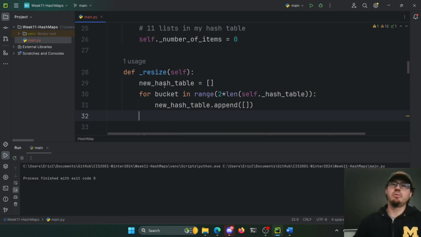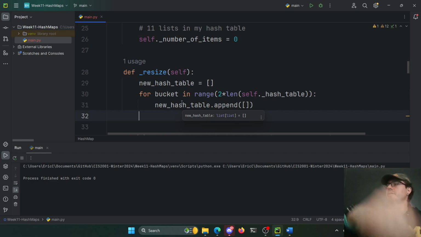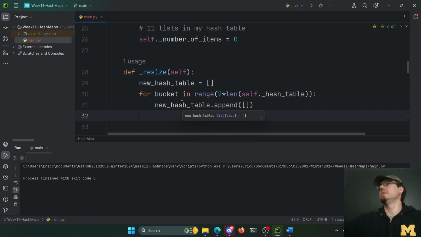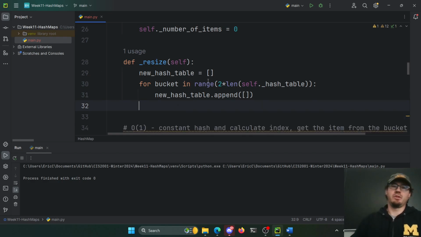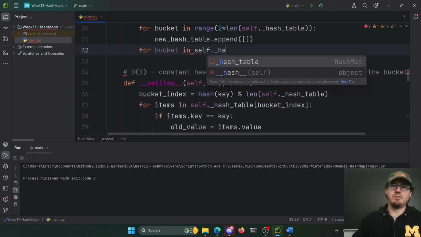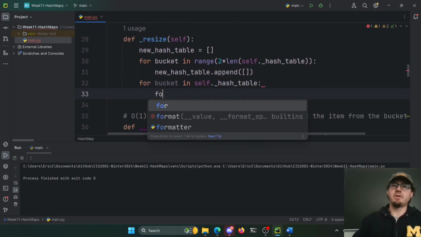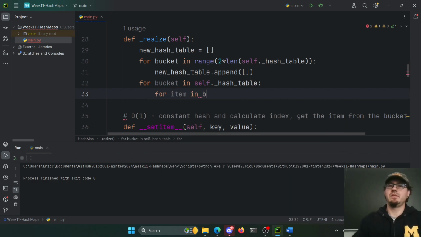Then I need to go through every bucket in my current hash table and put its items in the new location, right? So I'm going to say now for bucket in self.hash table, for every bucket, then for every item, for item in bucket.